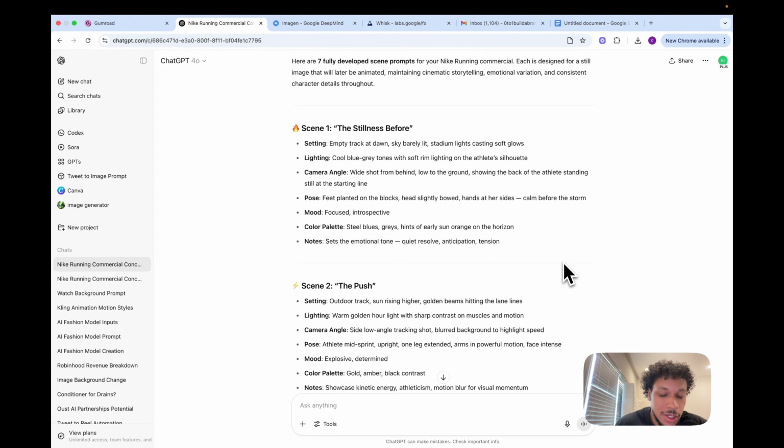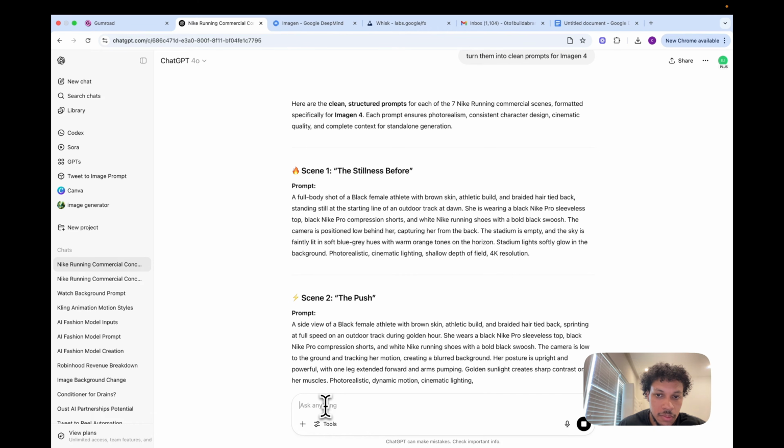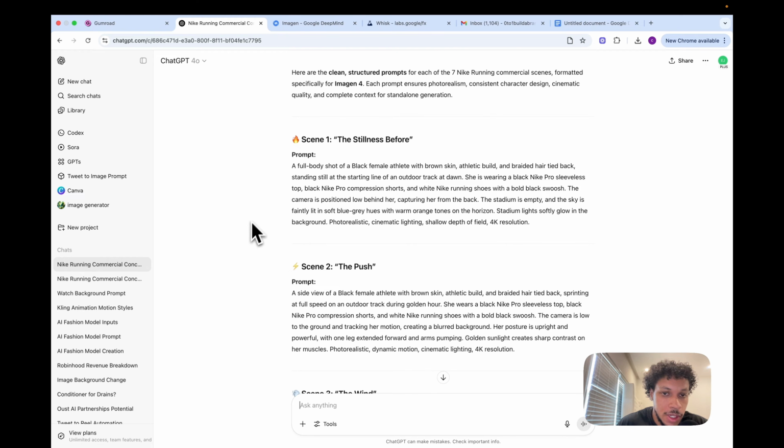Okay, so these prompts are generated in bullet format, but we just want it in a clean way that we can copy and paste into Imagen 4. Okay, so now we have all our prompts for our scenes.